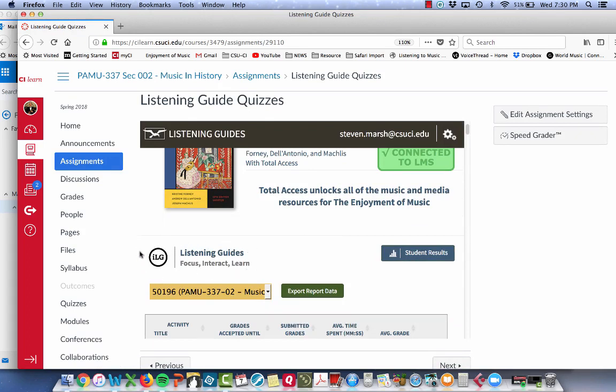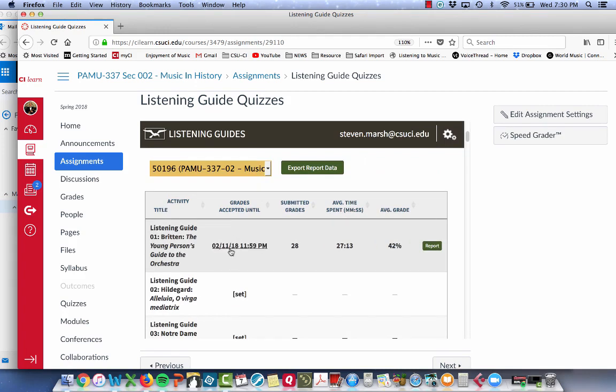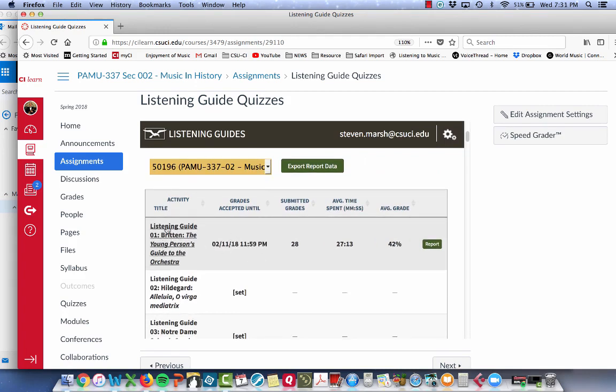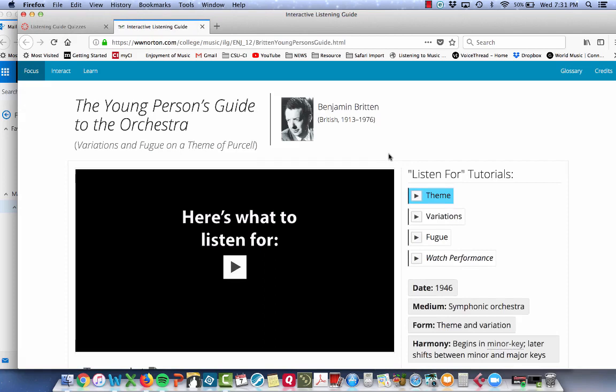And you'll see this logo, which is ILG. ILG, that's Interactive Listening Guides. And you see that this has been assigned. So if you click on the name of the quiz, Listening Guide number 1, as it says in the textbook, it's all about Benjamin Britten's orchestra piece, The Young Person's Guide to the Orchestra. You click on that right there, it should launch the quiz. So this is the interactive listening guide we're seeing.